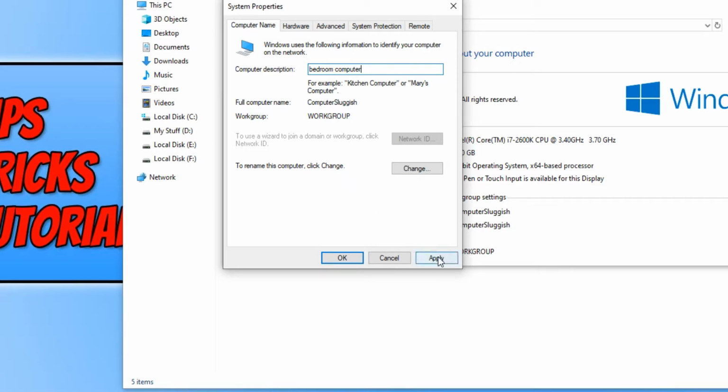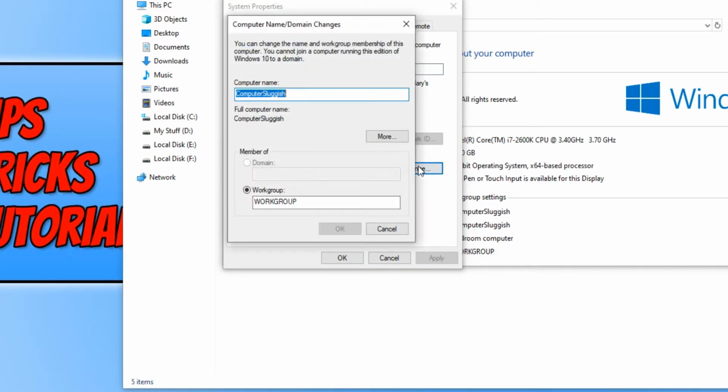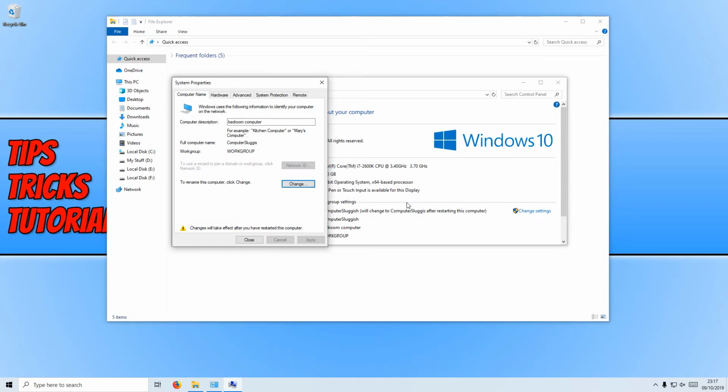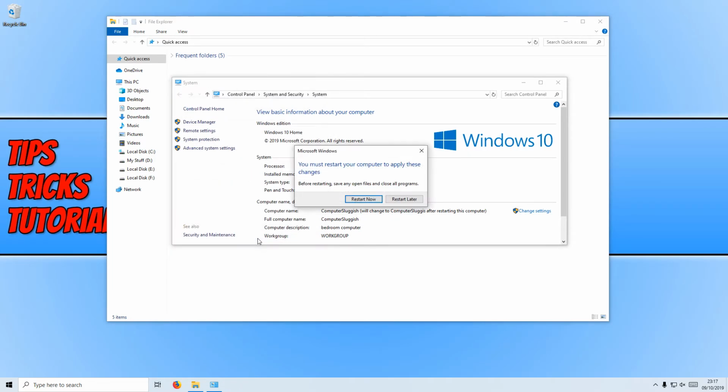You now need to press Apply, and we can now click on Change next to rename this computer. Click Change. You now have Computer Name. This is the name that your computer will show up as on the local network or on the domain, depending on what network you're on. I'm just going to take an H off the end of my name, and you can now press OK to save the computer name, and you need to press OK again, and you now need to press Close.